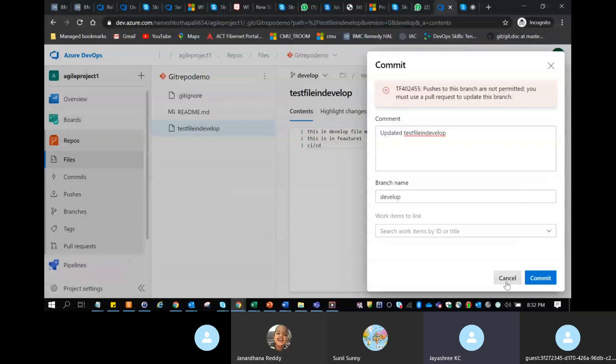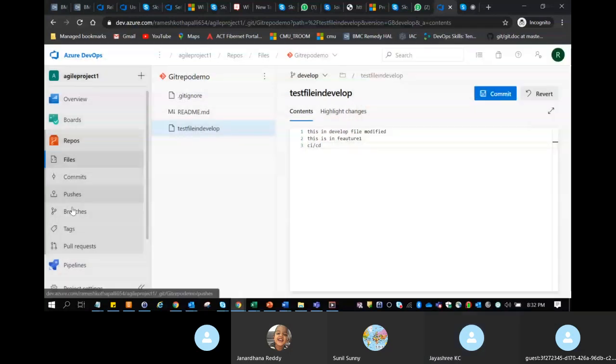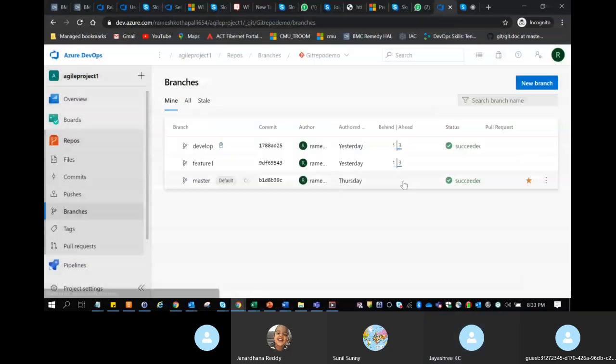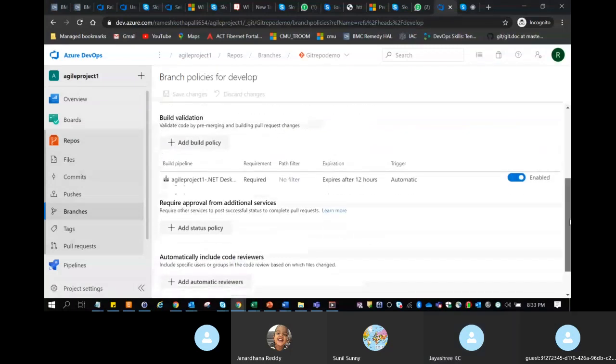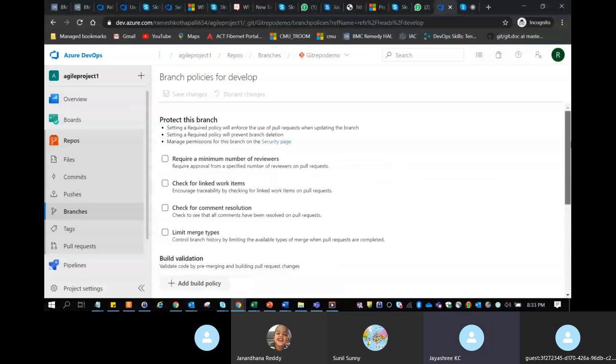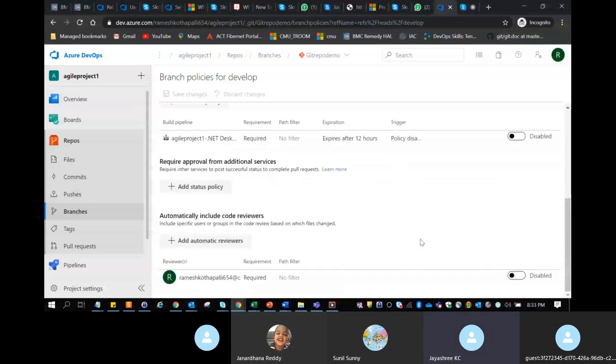Okay, go to your branches. Develop, you see that symbol. Go ahead and click on branch policies. Come down. Build policy is enabled. That's where it is expecting you to create a pull request. Disable it. Come down. That's fine. Go ahead and make the changes in your repository.